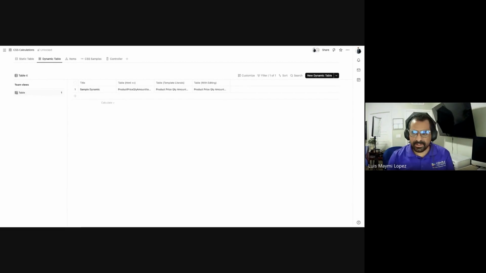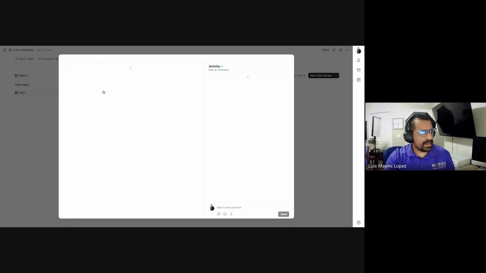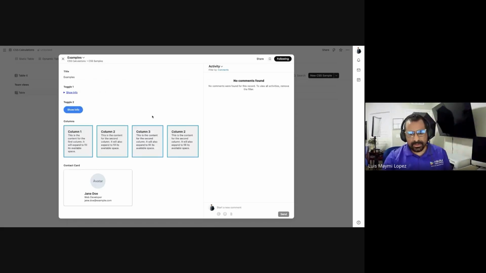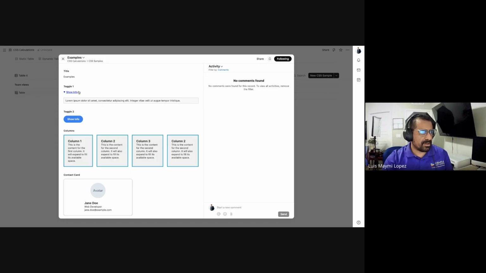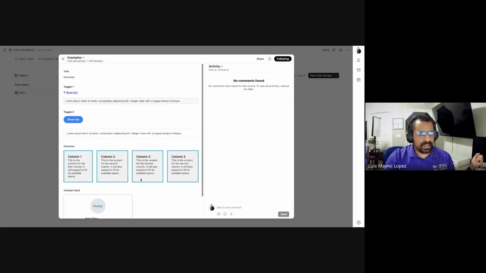So what I'm going to do now is briefly go over some CSS samples that you can use. If I go to this one that is called the CSS samples app, and I click the examples, here are a few things that you can do with the calculation. You can have the same one that I have, the toggle. This is a text toggle. You can have a toggle with a button style, very simple. You can use Flexbox to create different columns, and you can also create a contact card like this one. You can do most of the CSS stuff with the calculation field, which is fantastic.